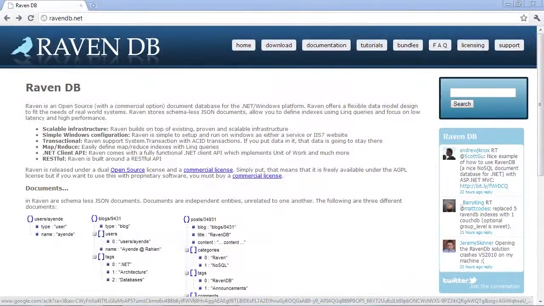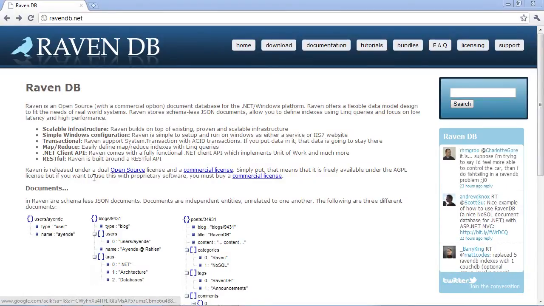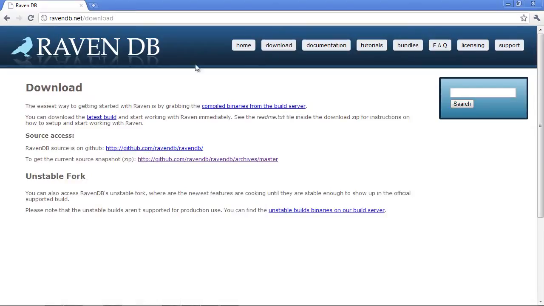All right, so let's play with it. I've gone to the RavenDB.net site, and I'm going to go to download. So do you want me to download the compiled binaries, or? Let's have fun. Let's do the unstable ones. Nice. Is that here or down here? Oh, no, it's down here.